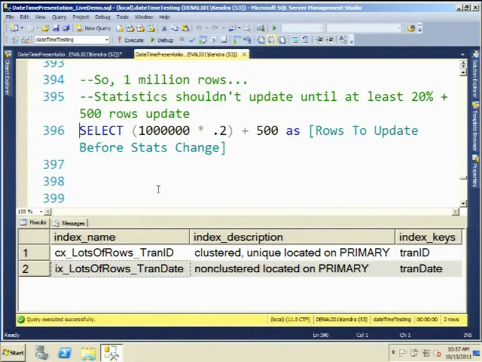We have 1 million rows, and SQL Server will try to manage its understanding of statistics on that index based on the number of rows in that index. Its formula is that when 20% plus 500 of rows change in that table, either by being inserted or updated, it'll go and estimate the statistics again. This is based on a database setting called auto update statistics. It will do that when the table is queried.